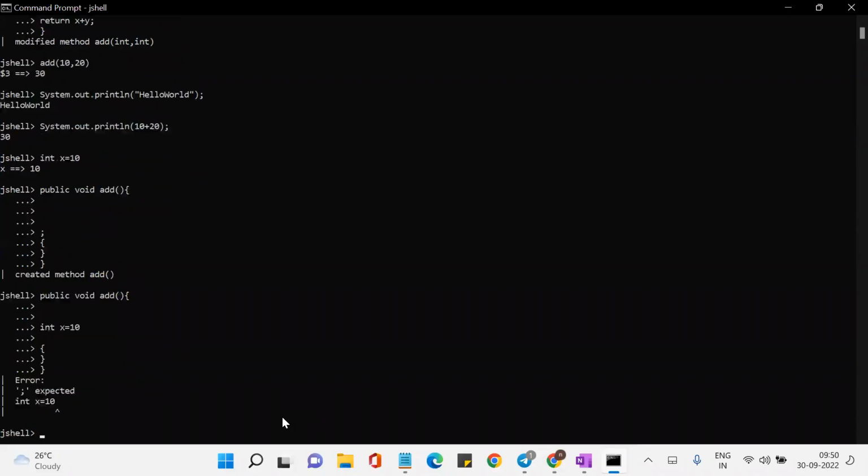Okay. Now look at here. Semicolon is expected. That means, is it getting compiled automatically? Yes. So automatically this will be taken care of by the Java compiler. So the only advantage of JShell is you don't need to write a separate class and all. Whatever business logic you want to execute, just open the command prompt, put it there and then execute it. So that is the advantage of JShell.